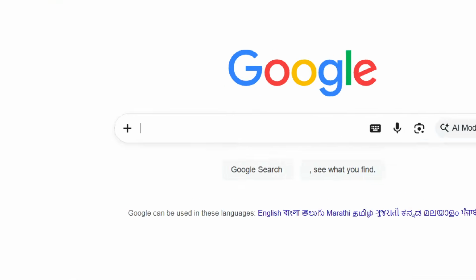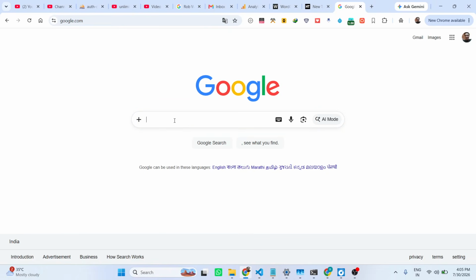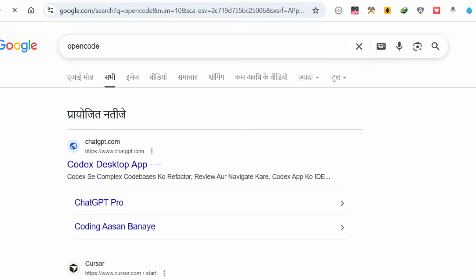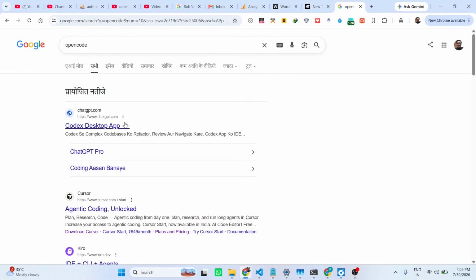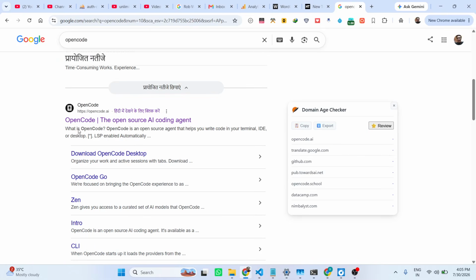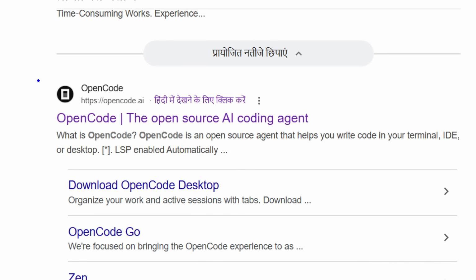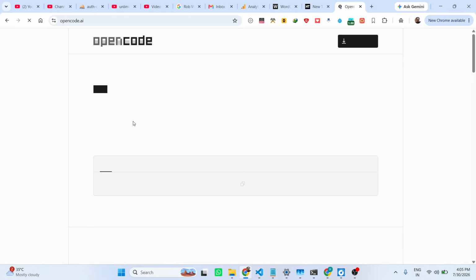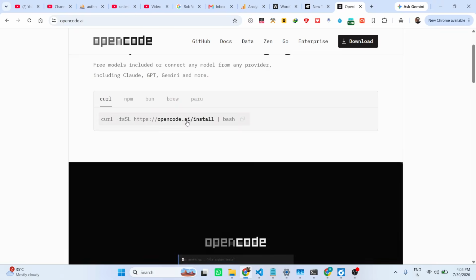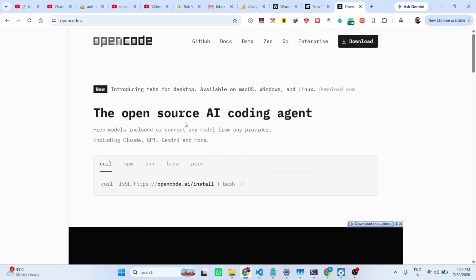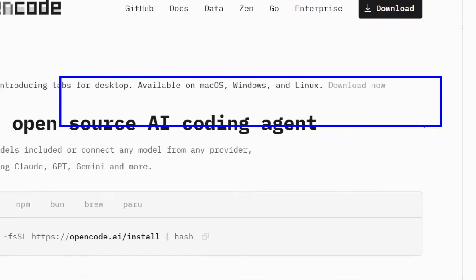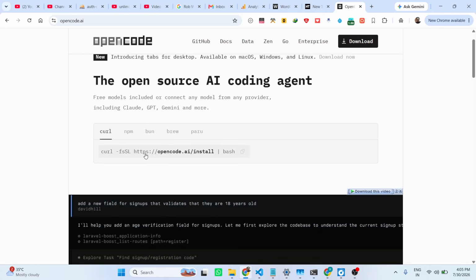So once you go to Google, simply type this coding agent, which is OpenCode. If you type OpenCode on Google, the very first result that comes up is their official website. This is an open source AI coding agent which directly runs inside your terminal, and it's available for Mac, Windows and Linux. It's a cross-platform coding agent.